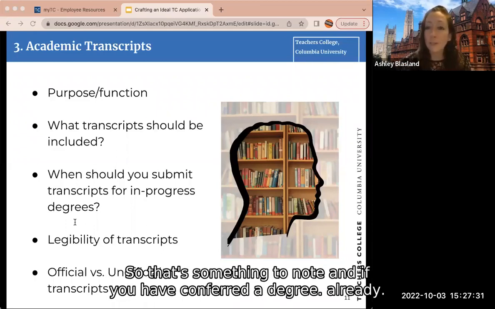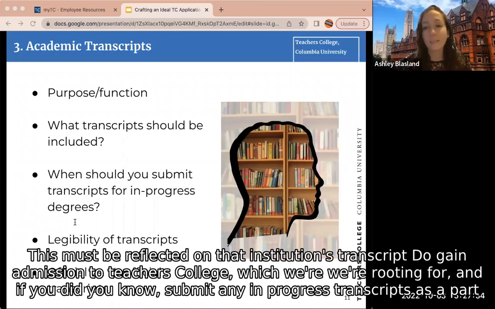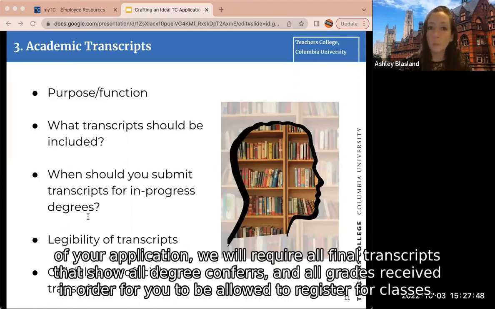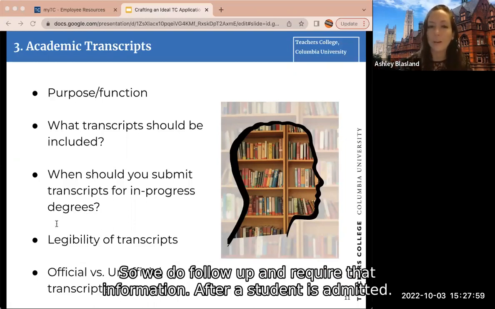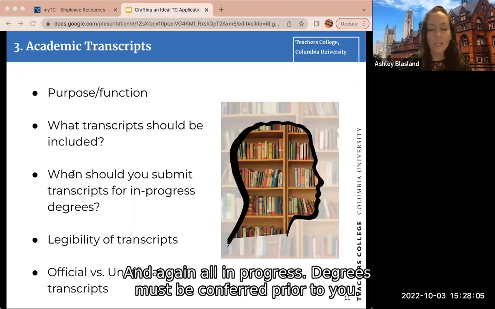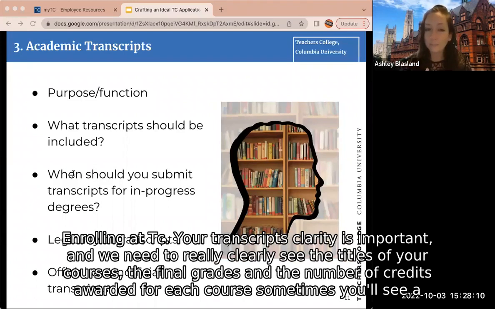And if you have conferred a degree already, this must be reflected on that institution's transcript. If you do gain admission to Teachers College, which we're rooting for, and if you did submit any in-progress transcripts as a part of your application, we will require all final transcripts that show all degree conferrals and all grades received in order for you to be allowed to register for classes. So we do follow up and require that information after a student is admitted. And again, all in-progress degrees must be conferred prior to you enrolling at TC.